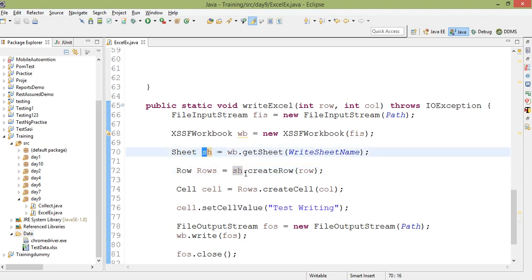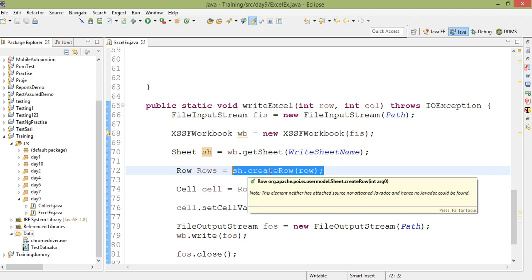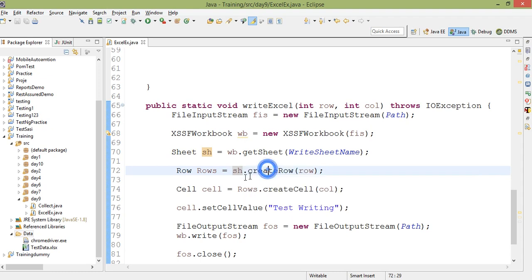So here you will be seeing a somewhat different method, sh.createRow. In the previous example in reading Excel, we saw sh.getRow, where we were getting the value. Here we are going to write something, so we need to use createRow and pass the row number here. And then I need to use row.createCell.